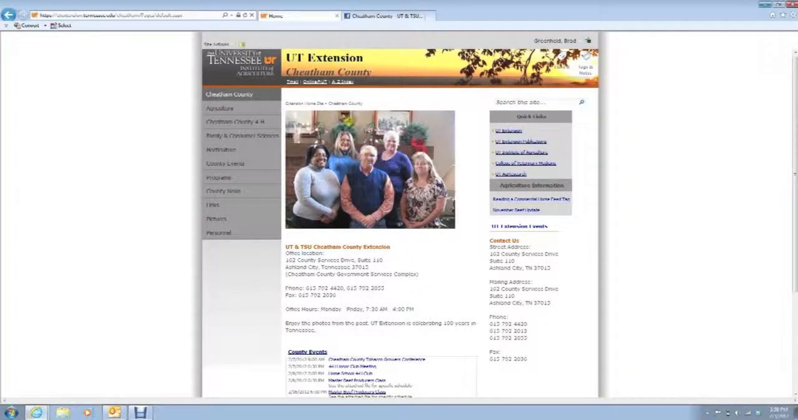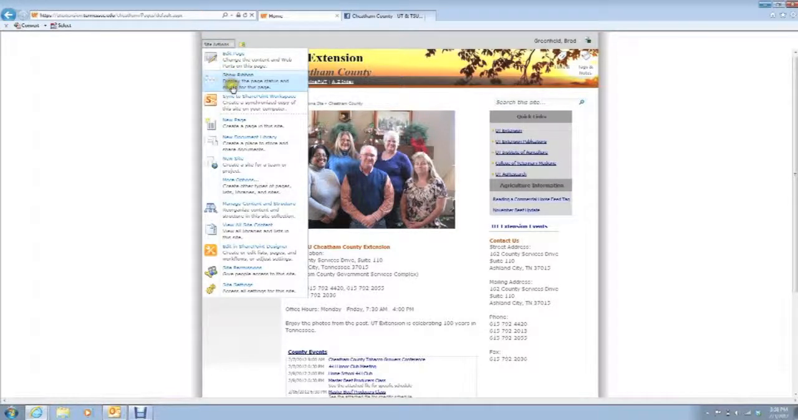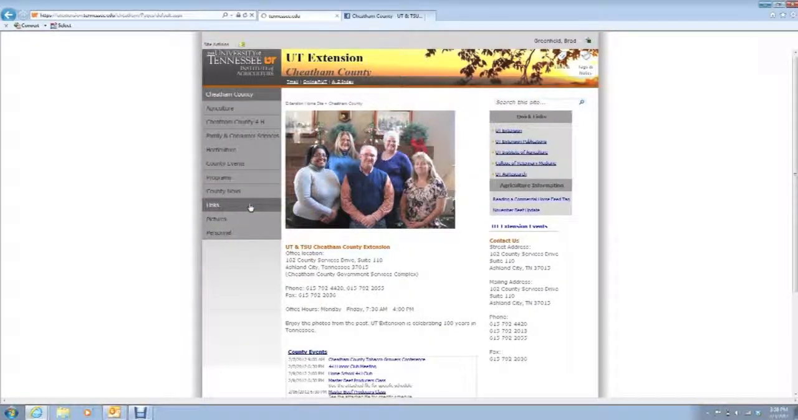So the first thing that I'm going to do is go up here to Site Actions, and I'm going to Manage Content and Structures. What we're going to do is upload the image that we're going to use for this like button. So again, go to Site Actions, Manage Content and Structures. Okay, click on that.